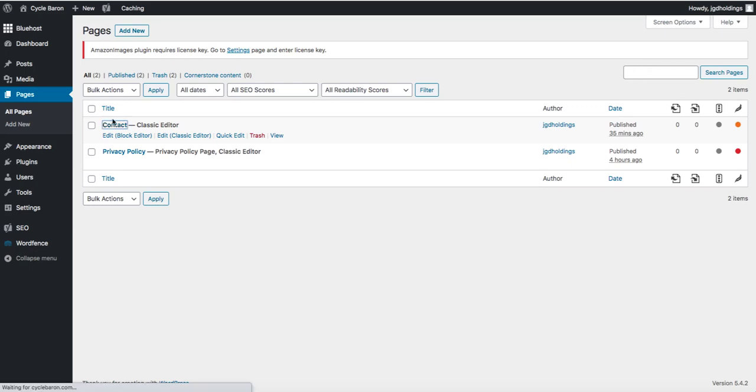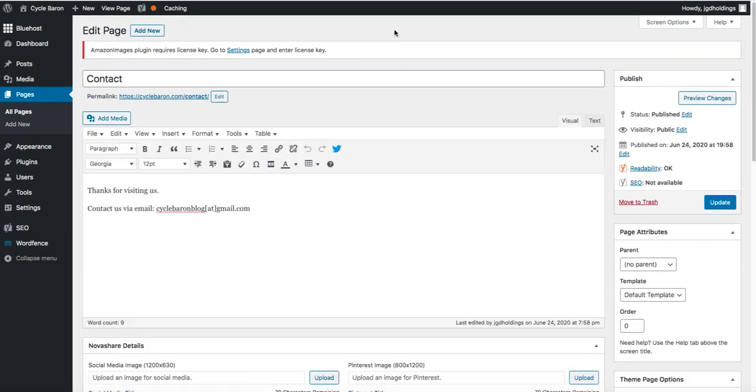Next up, contact page. I keep this really simple. I don't use forms because I get spammed to death with the forms. I put contact us via email, cyclebaronblog@gmail.com. Yes, I did create a separate Gmail account for this. I keep it at that. That's it. I mean, this site is not going to have any traffic for a long time. And even when I do get traffic, very few people, except for people pitching guest posts, come to the contact page. So no need to put a lot of effort into this until I'm hitting some serious traffic numbers.